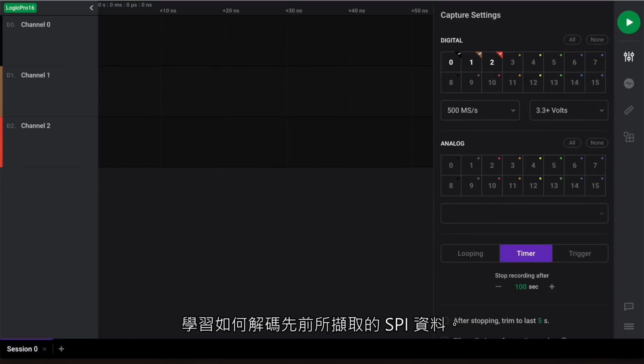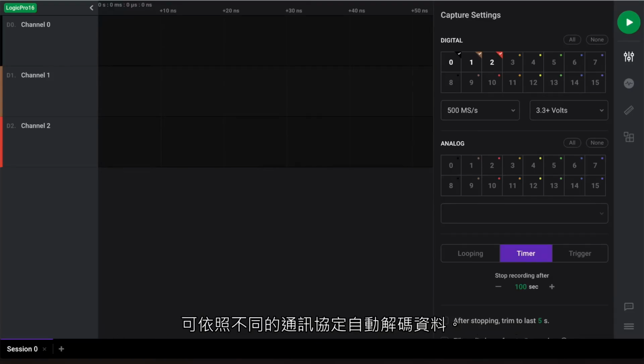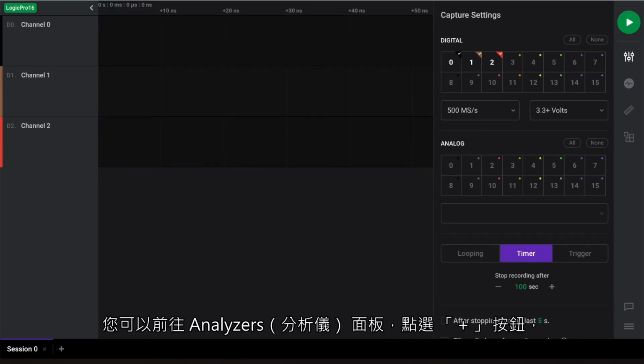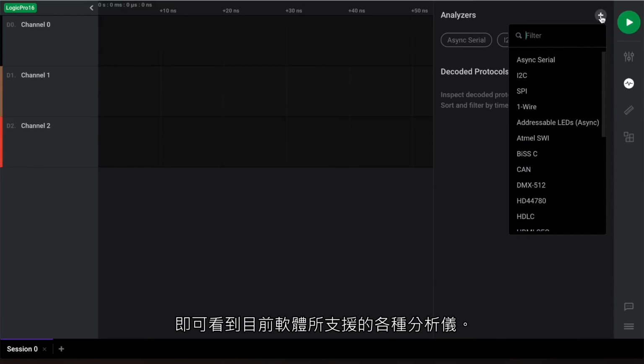we previously recorded. Our Logic 2 application comes equipped with several protocol analyzers to decode data according to a particular protocol. You can check these out by navigating to the Analyzers panel and clicking the plus button. Here you'll see a list of several analyzers that our software currently supports.